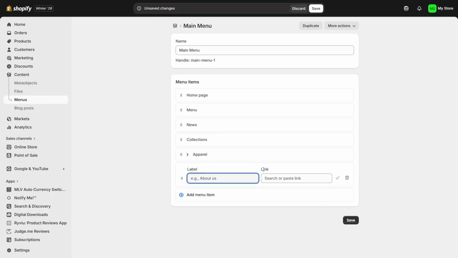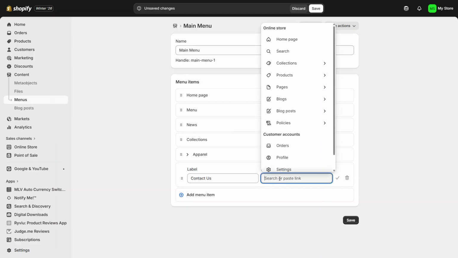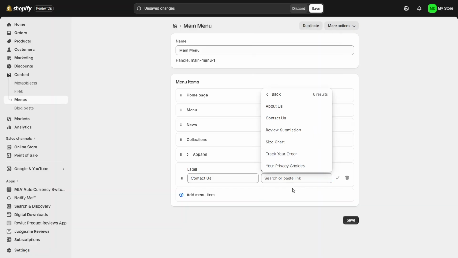In the label text box, type something like Contact Us. Then click inside the link text box. A drop-down will appear with different link types. Choose Pages, then select the contact page you just created. Confirm the selection and then click Save.